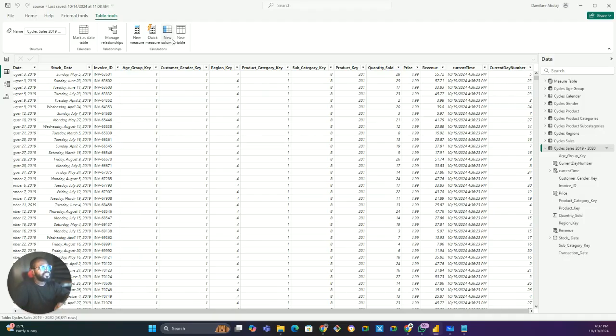So let's create a new column. What we want to do is use the revenue field, and we want to say if the revenue is greater than 50, we want to say high revenue. Otherwise, we want to say low revenue. So basically, we have a condition: is the revenue greater than 50? If it is greater than 50, then we want to say high revenue. If it's less than or equal to 50, we want to say low revenue.